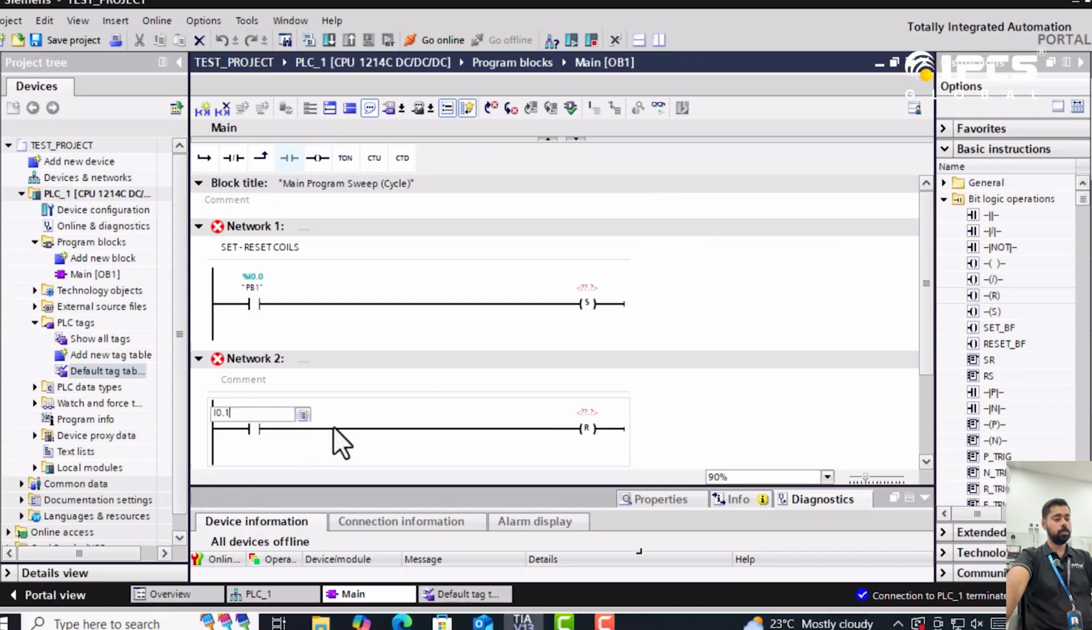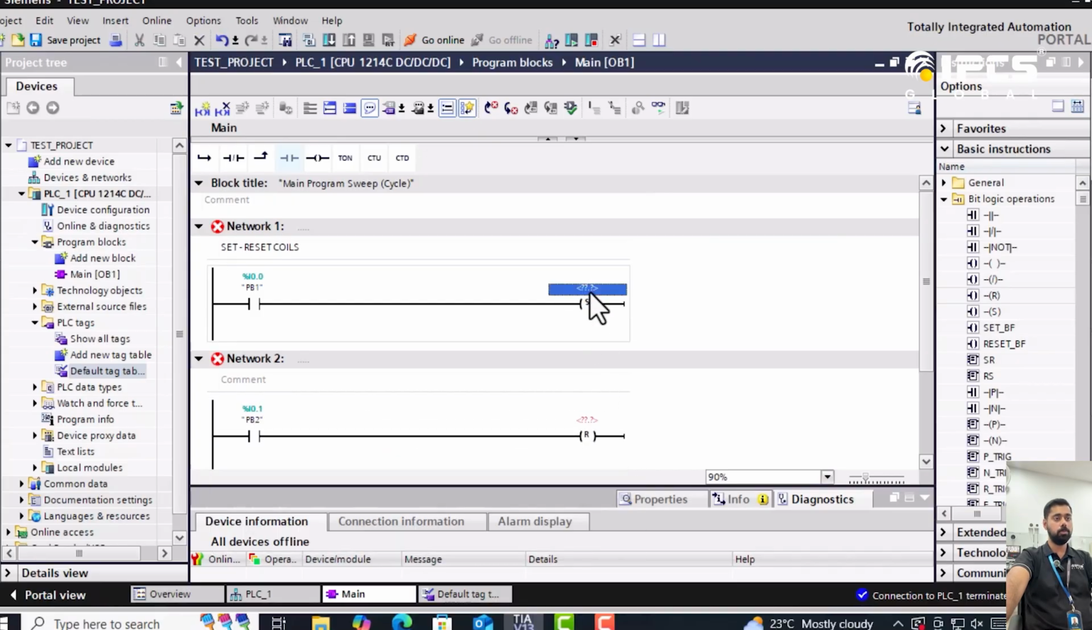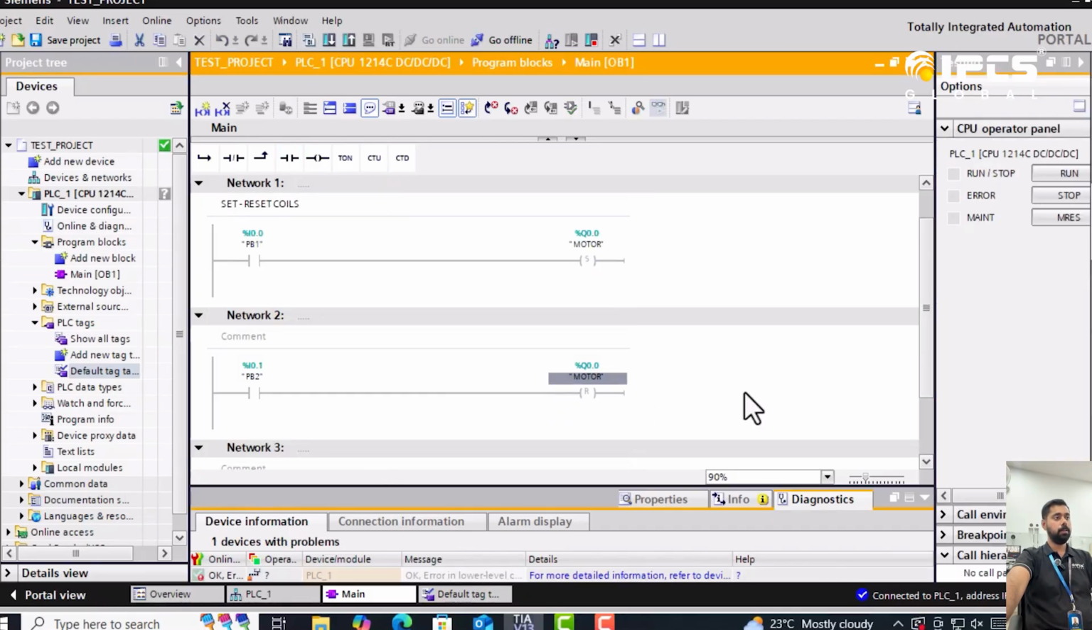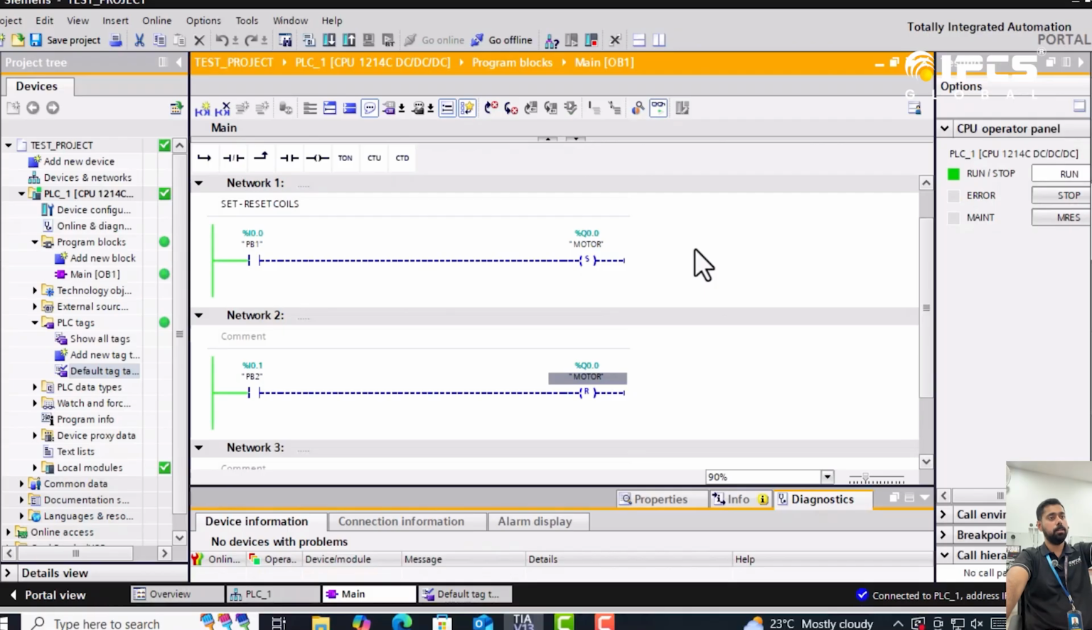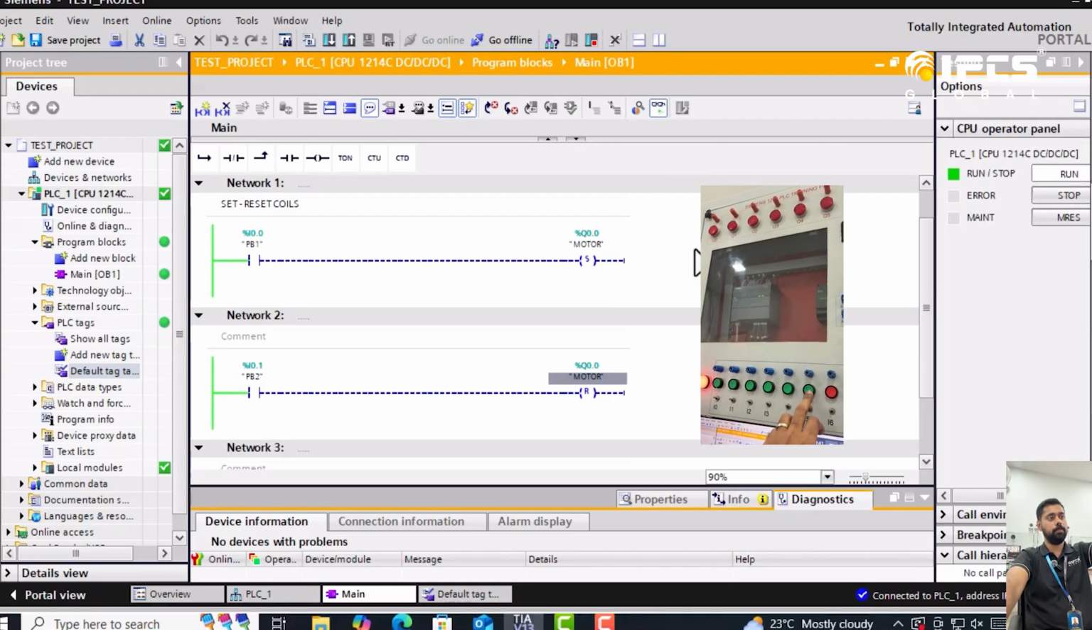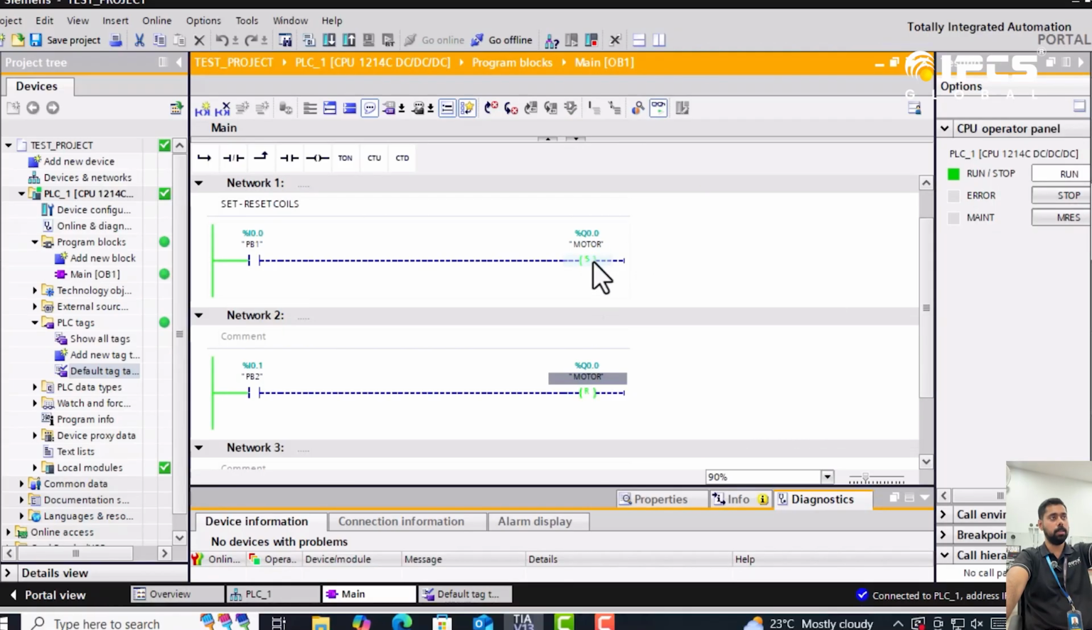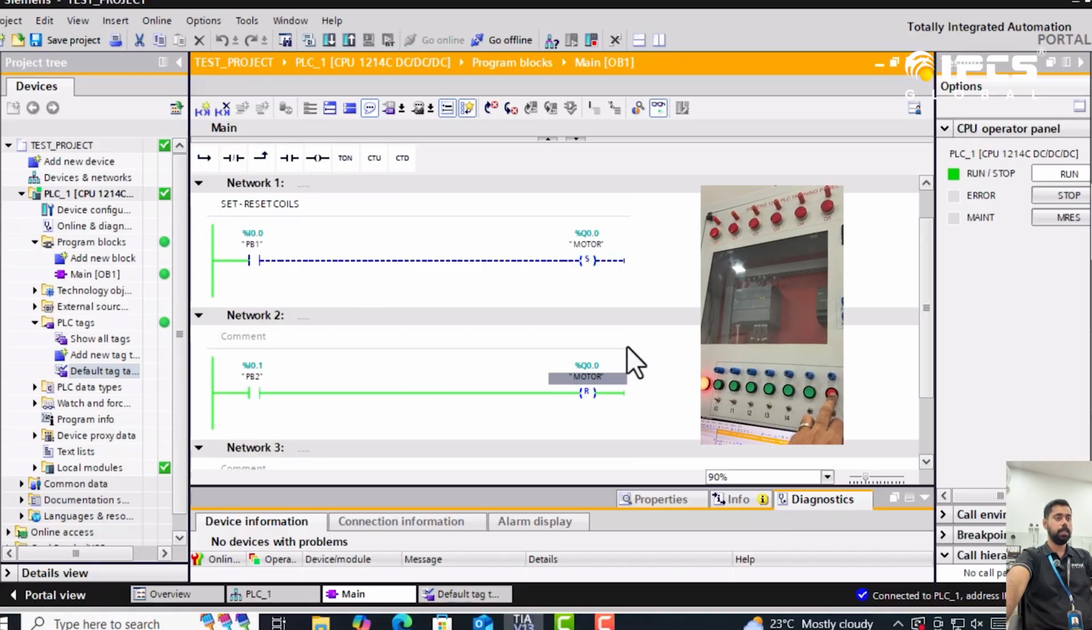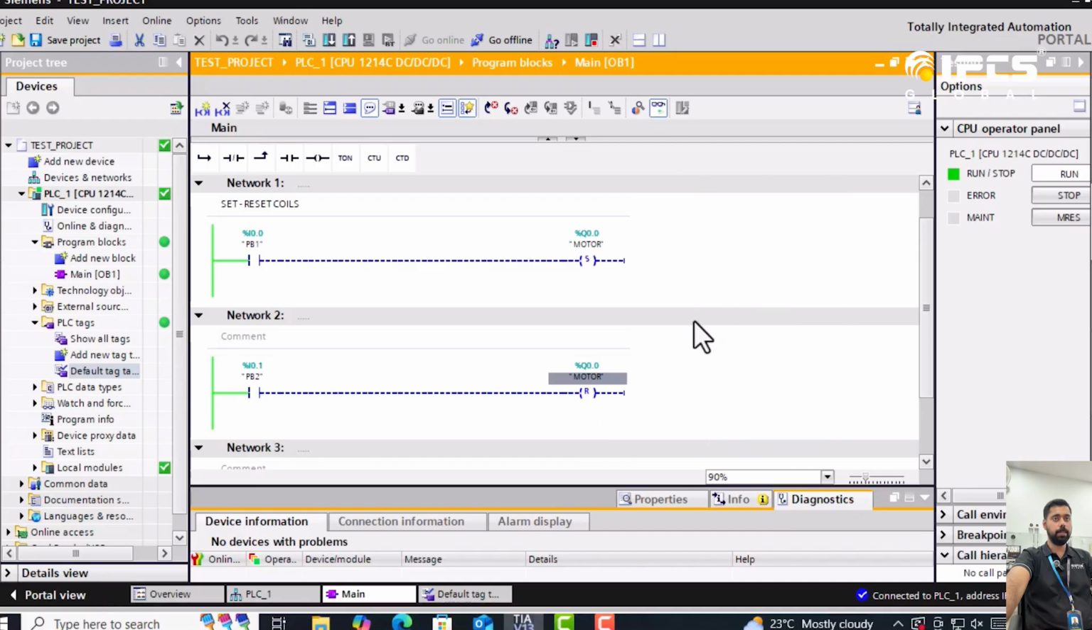For the output address, I'm choosing the same output address for both because I have to latch one output and unlatch the same output using a different switch. Again, you have to compile it and download the program. And over here, while I'm pressing the first push button, the motor is set, and even if I release, it doesn't matter, the motor will still be on. Using the second push button, I can reset the output address. And this is the parallel option for latching and unlatching, if you have an option called set and reset in your particular software.